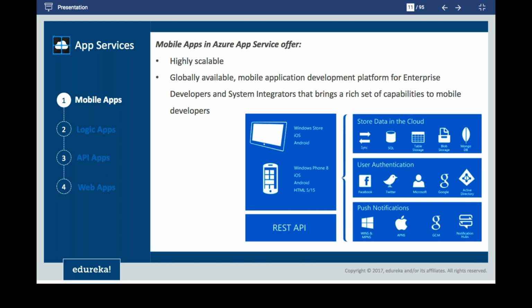So mobile app will be globally available. It can support all platforms. It might be for Windows, iOS, Android, anything.